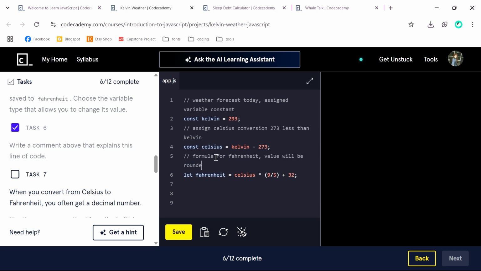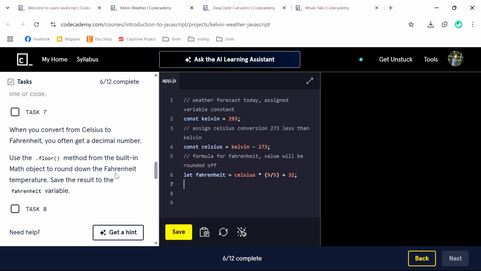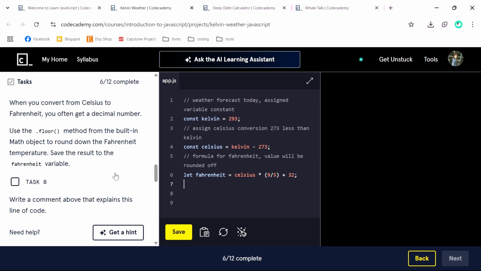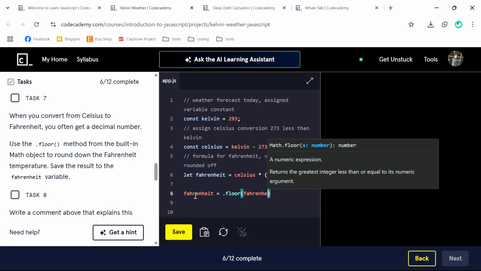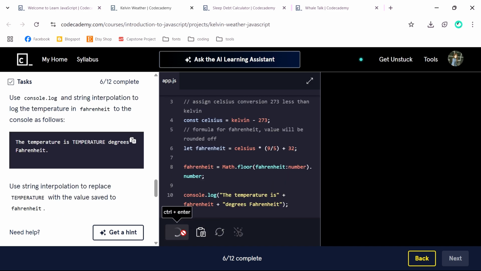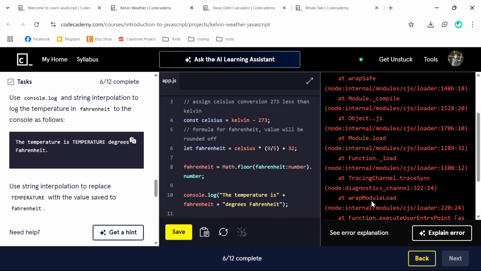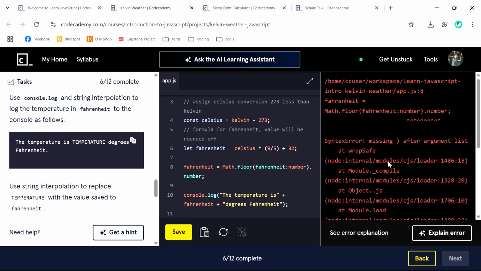The value will be rounded off. When you convert from Celsius to Fahrenheit, you often get a decimal number. Use the Math.floor method from the built-in Math object. Okay, so I don't know how to use this floor method. Oh no. Let me look at the floor method.